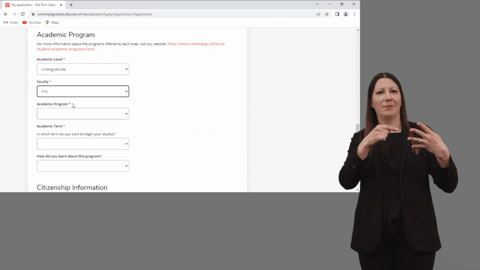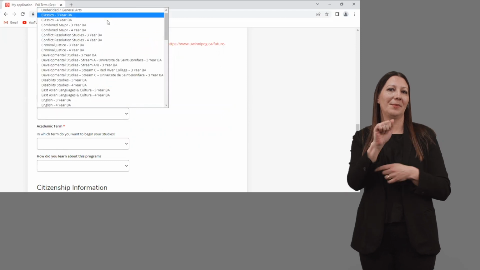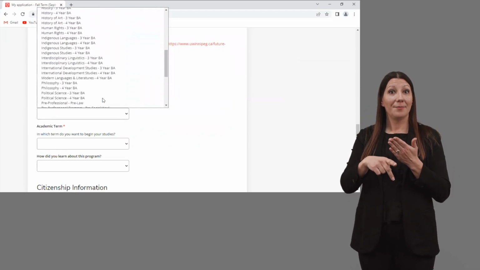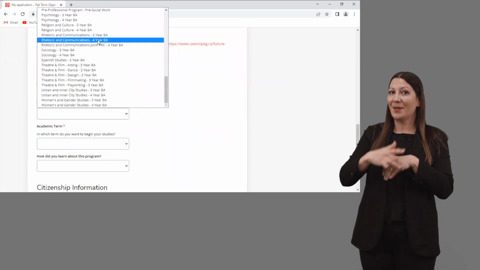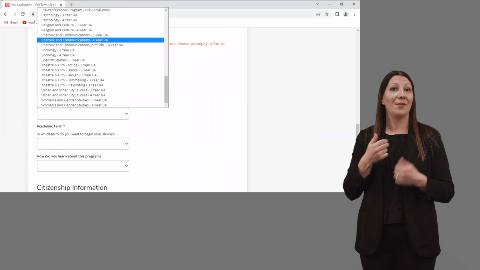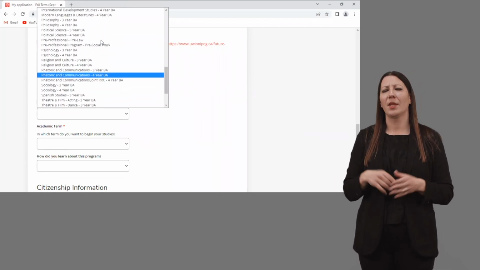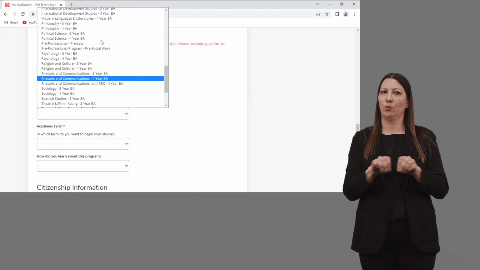So today we'll choose Arts. Academic program: you'll see here all the majors within our Faculty of Arts that are available to you. There are 3- and 4-year degrees. It's important to note all of these degrees are fully accredited and recognized degrees. A 4-year degree just takes a little bit longer.